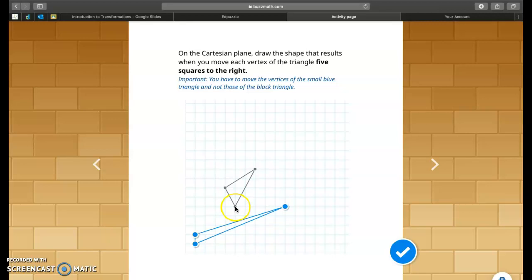So right here, I'm going to move 5 to the right. 1, 2, 3, 4. Oh, I got lucky. 5. Now this one, I want to move 5 squares to the right. So I'm going to click another dot. I'm going to drag it. It's my vertex. 1, 2, 3, 4, 5. All right. And then my third one, I'm going to hit my third. 1, 2, 3, 4, 5.